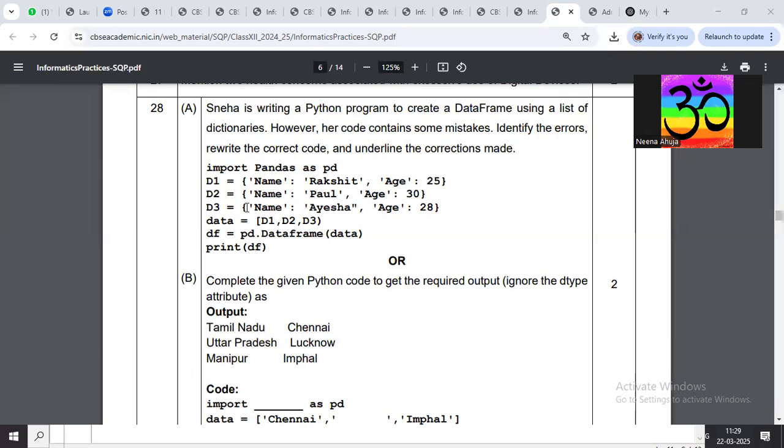The dictionary part is there, curly brackets are correct, key value format is correct. Look at this double inverted commas. When it is closing with double inverted commas, where is the beginning of it? So this part has the mistake. When the beginning is with the single quote, the ending should be with the single quote, or on both sides it should be double quote. So this is a mistake. You correct it, and you write down the complete code after making the corrections.